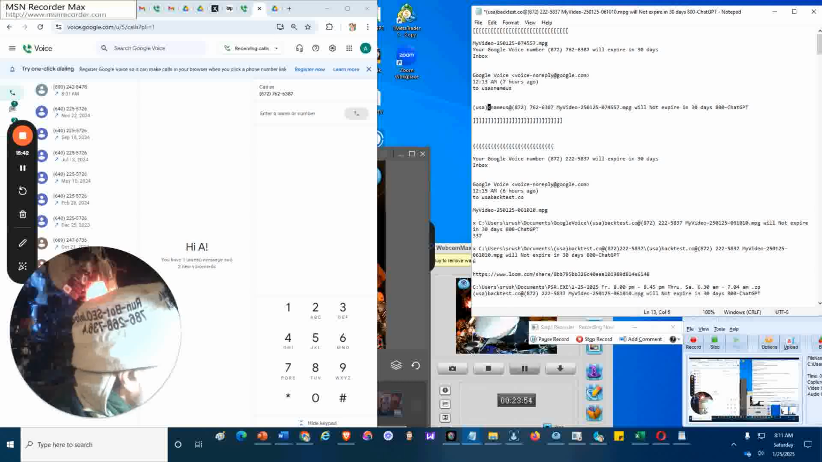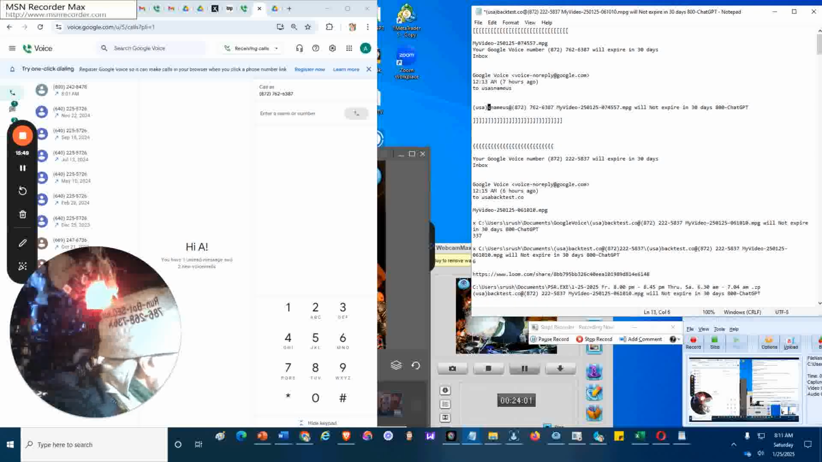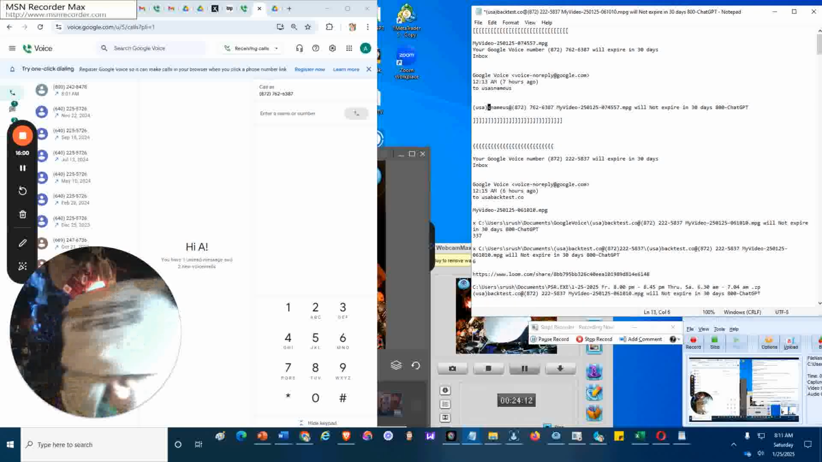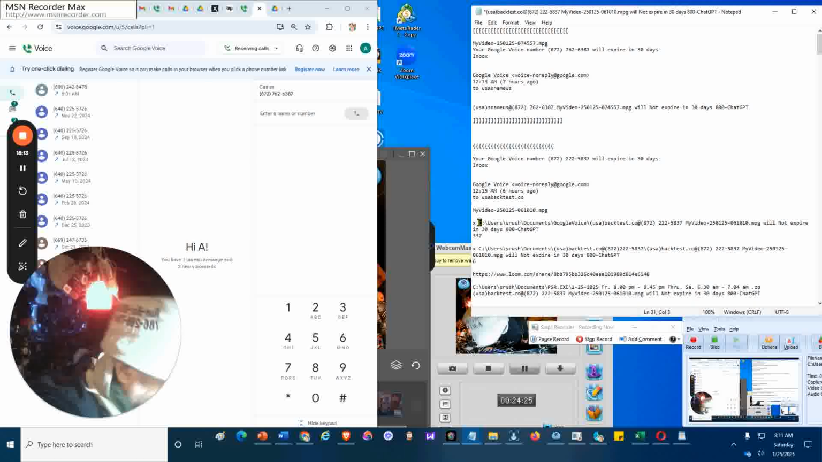And the message that includes the video file name that I'm making right now, in addition to that, will not expire in 30 days, and then the outbound number that I called, 800 Chat GPT. Together it formed a complete file name, and then I would like to insert it into my Google Voice subfolder so I can have a record of what I've done.